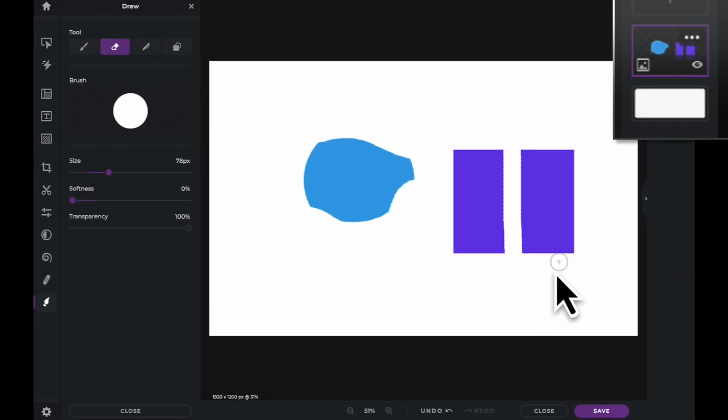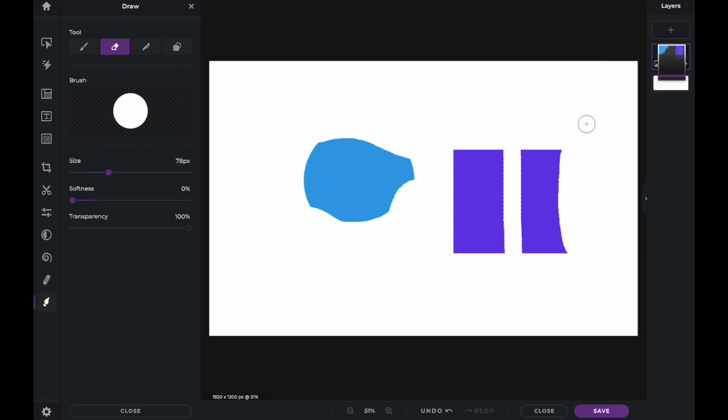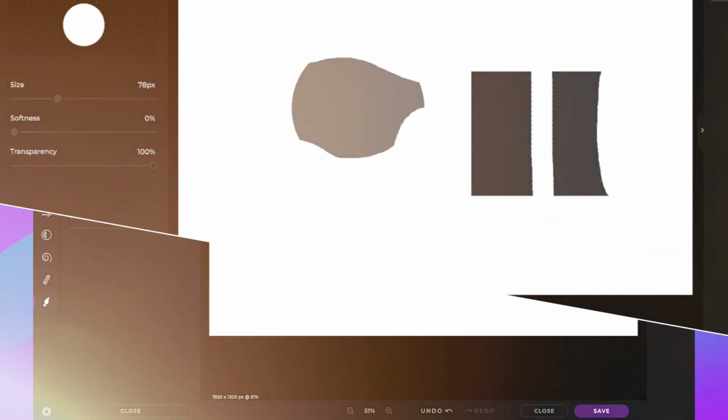Remember, when working with more than one layer, erasing from one layer will always reveal what's in the layer underneath. And now that you know how to use the Eraser tool, have fun creating with Pixlr X.